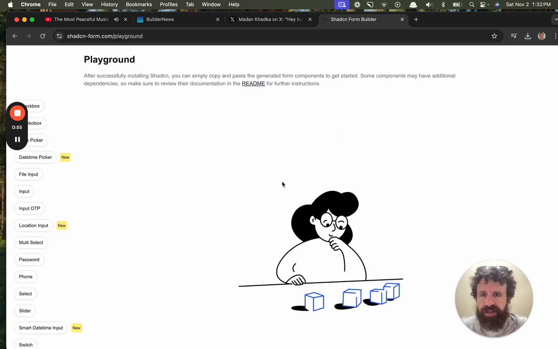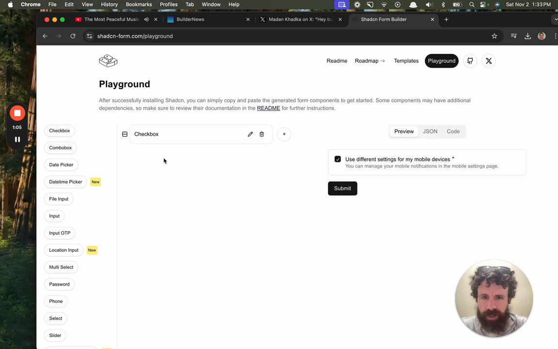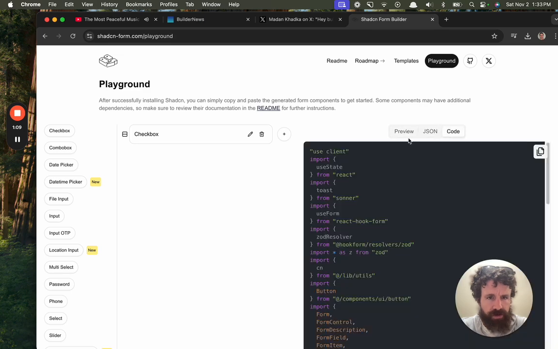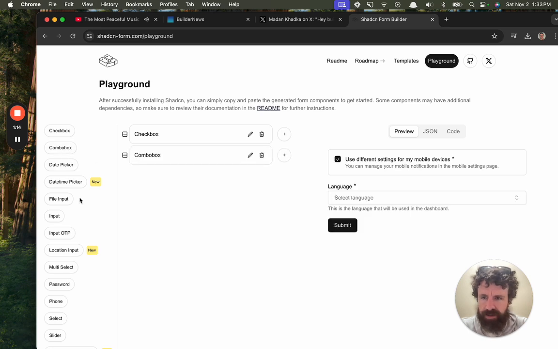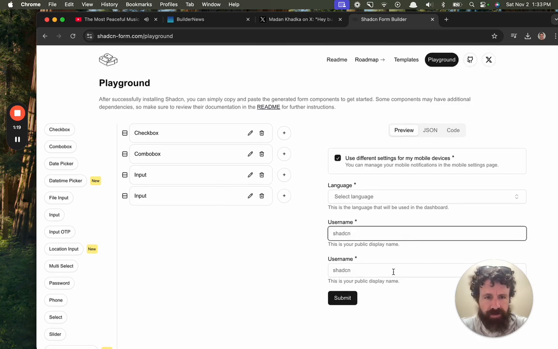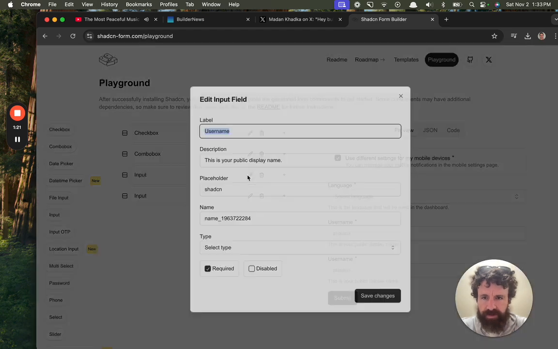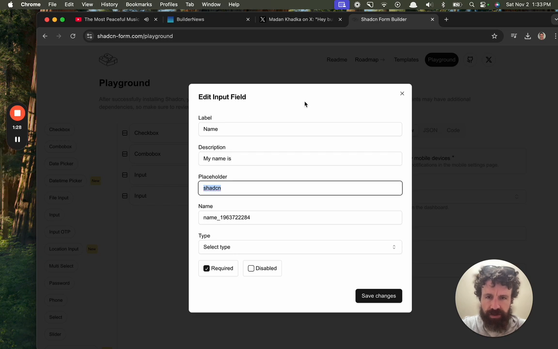Playground. After successfully installing, you can simply copy and paste. Okay. So, checkbox. Preview, JSON, code. It's a lot of code. Okay. Combo box. Input. This is very snappy. Okay. Now we're getting somewhere. Input. Name. My name is placeholder.